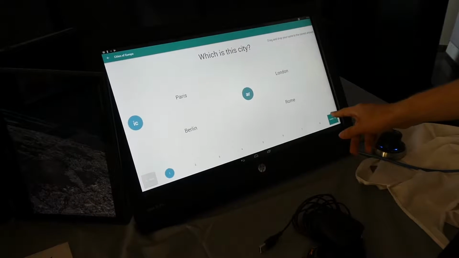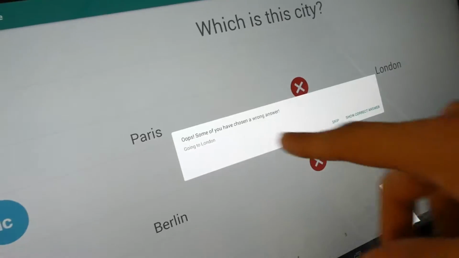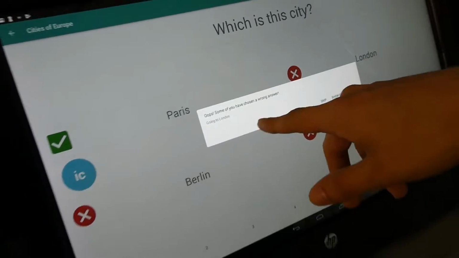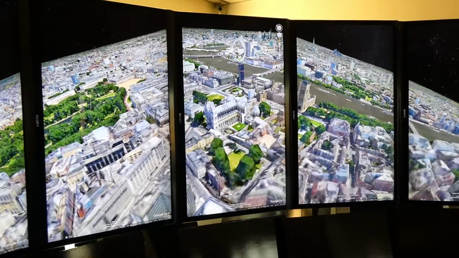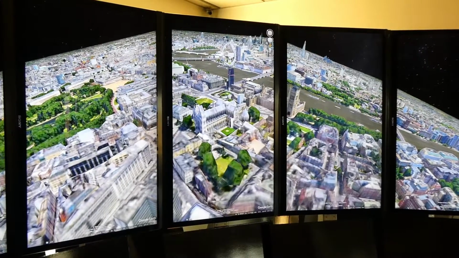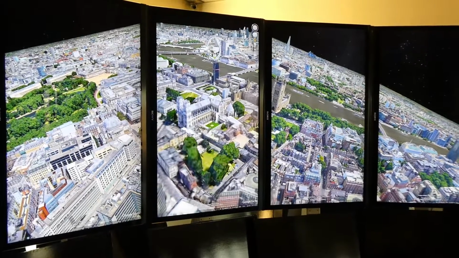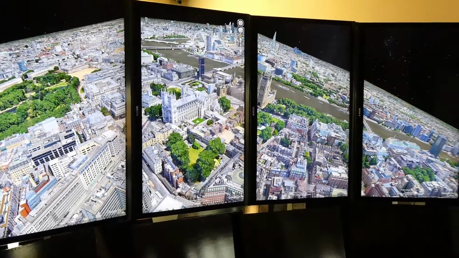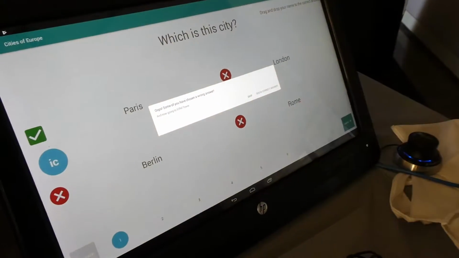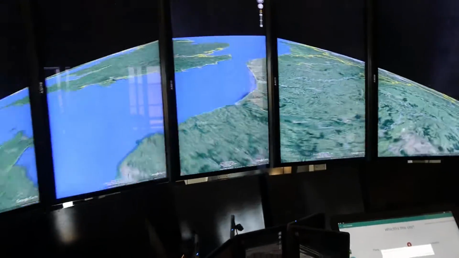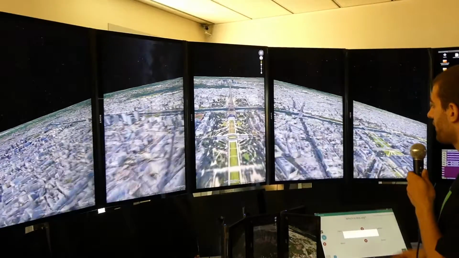When we check the answers, there's a pop-up showing that someone made a mistake, and the Liquid Galaxy moves to London, the city that was mistaken, so you can realize that you were wrong. This is London. Then we click here and show the correct answer, which was Paris. In this case, it's the same location.